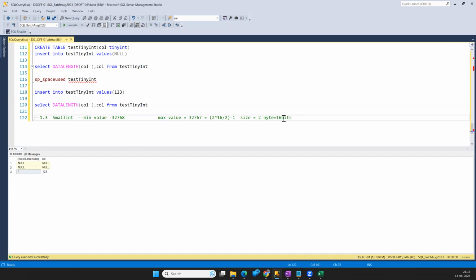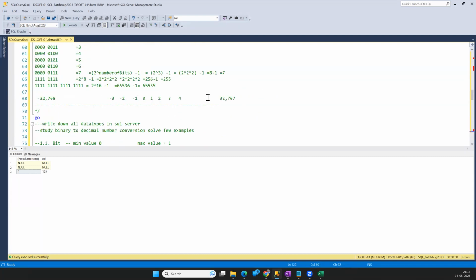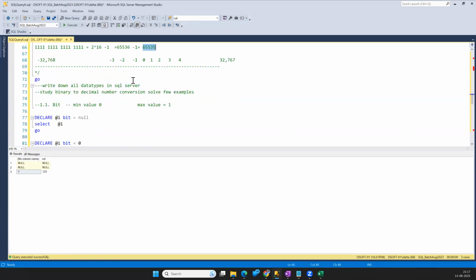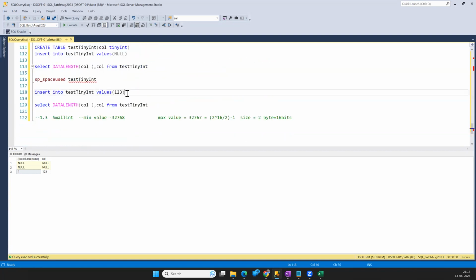So how many combinations are possible out of 16 bits? If you see the formula already mentioned here, it's showing 65,535 combinations are possible. Tiny int doesn't support negative numbers. I just forgot to show you that. If I try to add some negative number, it will give an error.